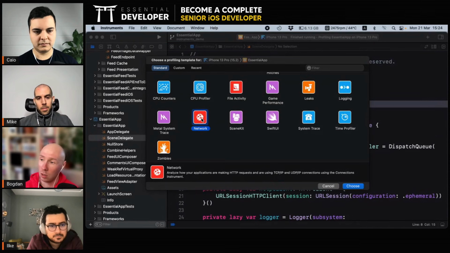Especially useful when you have some third-party libraries which are running rampant and making a lot of network calls. Like you mentioned Firebase. I know Firebase is one that's actually making a lot of connections. So this tool will show you these connections, and you can understand better what's happening.